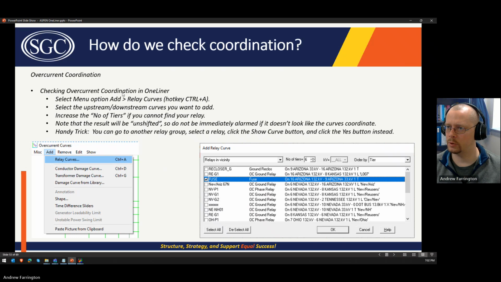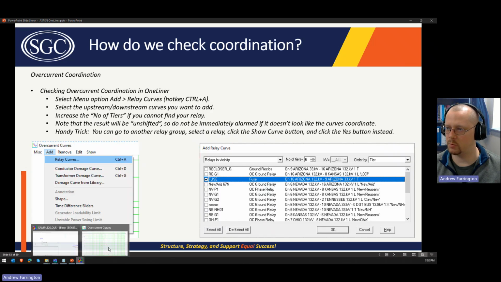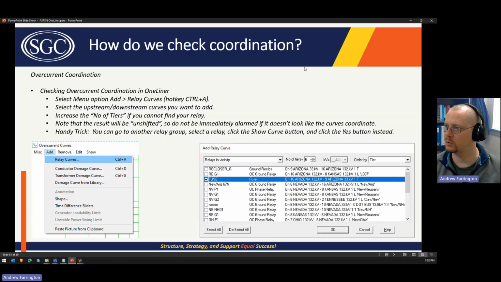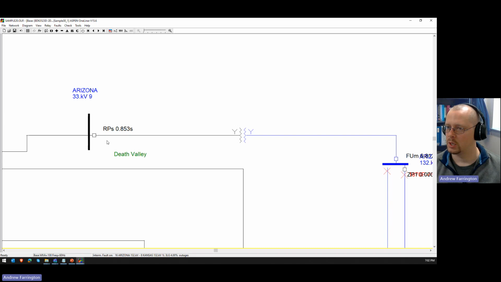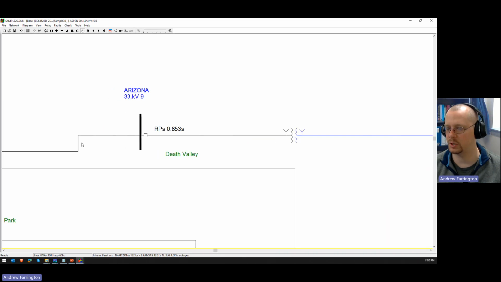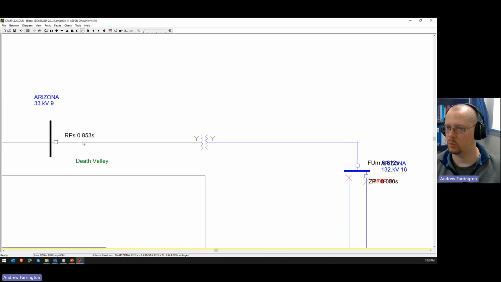All right. So the next thing we want to do to check coordination is add another curve, because we have to do coordination between two curves. So we're going to add the fuse that's at the high side of this transformer. What we're going to do is check to see if there's a distribution fault. We're pretending this is a distribution line, but if there's a fault out here on this line, we want this to operate before that fuse.